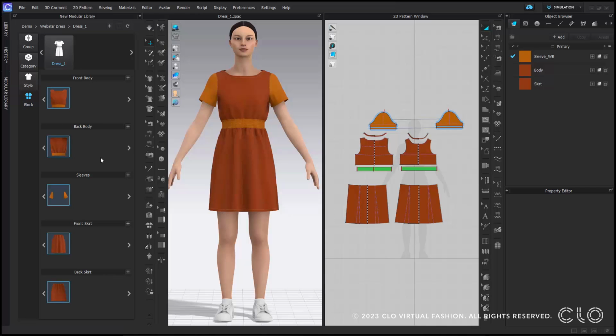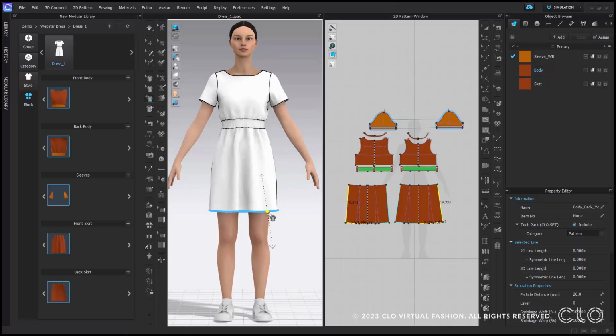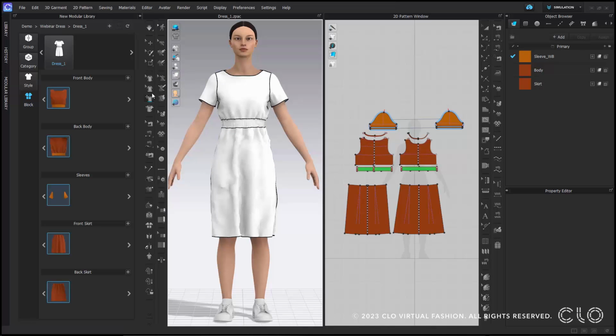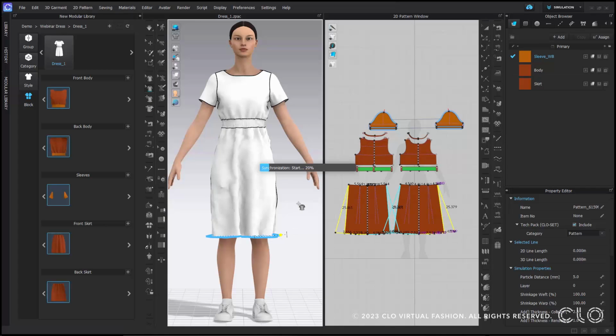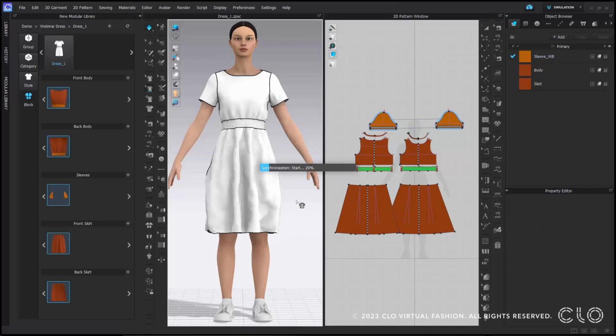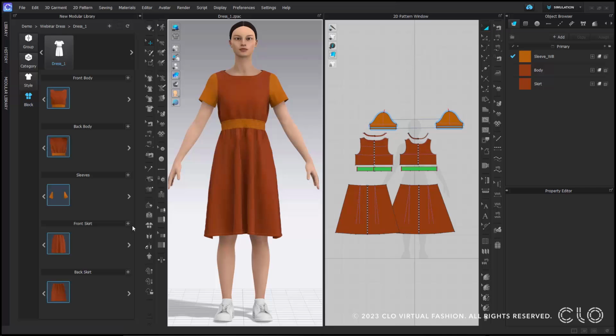So what I can do now that I've got all of these blocks set up is I can modify the pattern that I have here and create a brand new block. So I'm going to use my style line tools to add a little bit of length here, perhaps just a little bit of swing, just to demonstrate. And then simulate those changes. I have a new skirt style, and I can save this out as a new block.